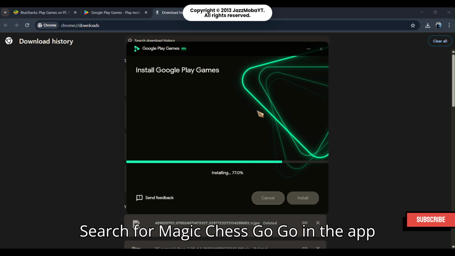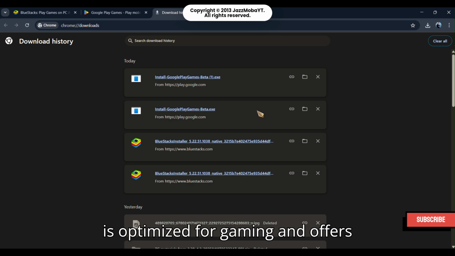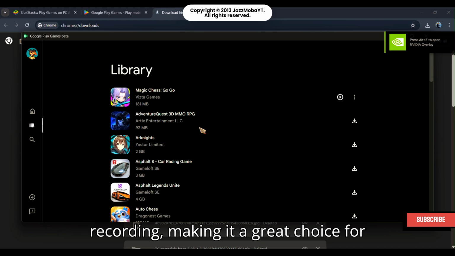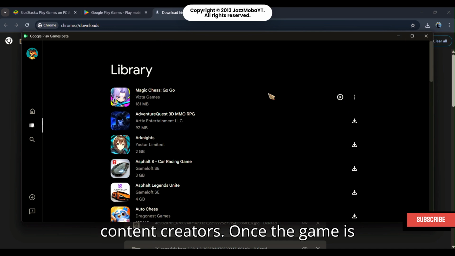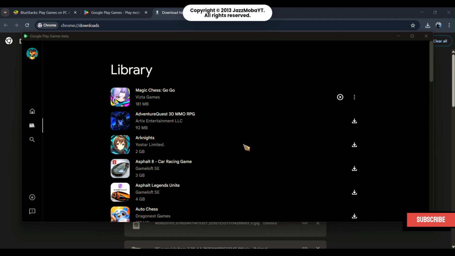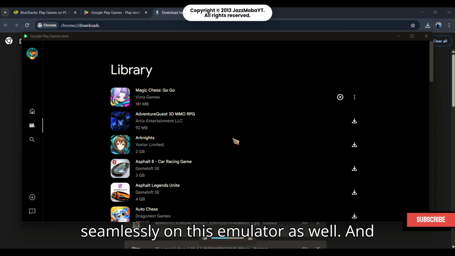Search for Magic Chess Go Go in the app and download it. Google Play Games Beta is optimized for gaming and offers features like live streaming and recording, making it a great choice for content creators. Once the game is installed, open it and start playing. You'll see that Magic Chess Go Go runs seamlessly on this emulator as well.